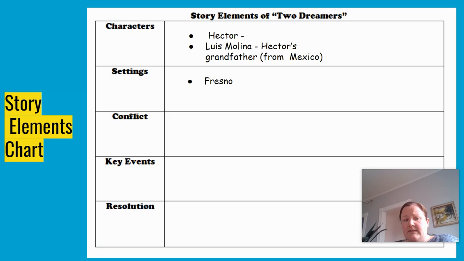We also learned that the setting is in Fresno. We are going to be learning a little bit more about Fresno in the short story. So make sure you add more information about Fresno to this chart. You're on your own for the rest. I know that you can do it. And when you finish it up, go ahead and send me a picture.